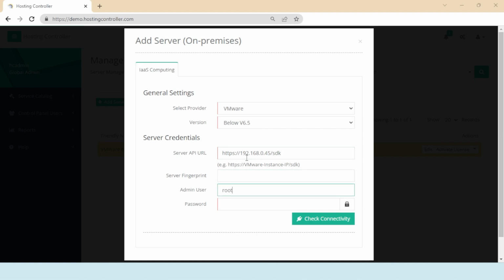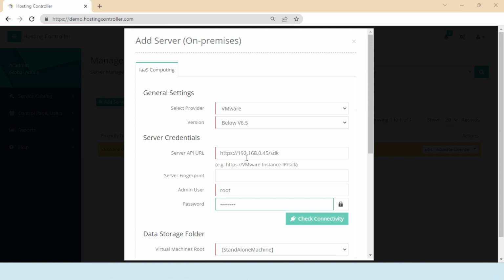Specify the admin user of the ESXi host machine. This is the most privileged root user of the system. Provide the password for the root user and check connectivity. The Check Connectivity button sends an API call to the ESXi host machine that establishes a successful connection between HostingController and the ESXi host. Failed connectivity prevents a valid connection from being established. To investigate a failed connection, you can always visit the logs.